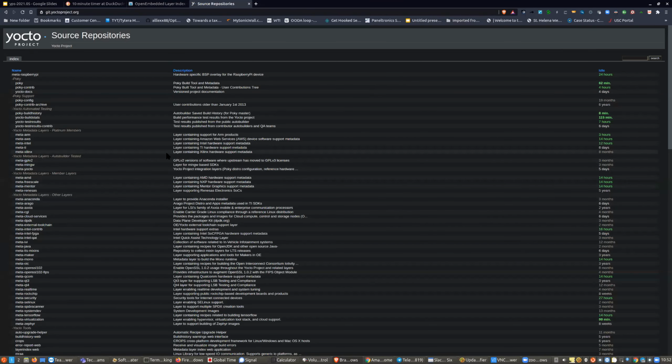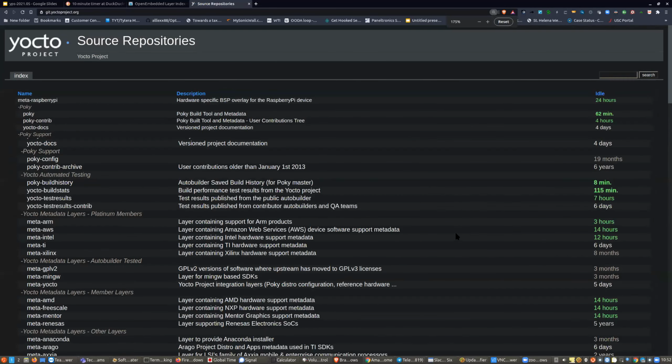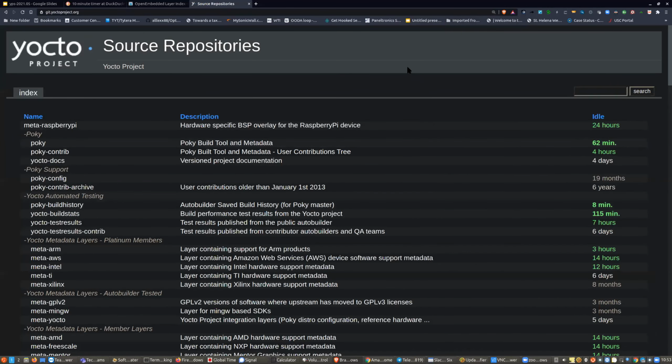Can you make the fonts bigger? It's been hard to read. Yeah, sure. Let me do that right now. There you go. Is that better? Yes, it is. Good. Okay.